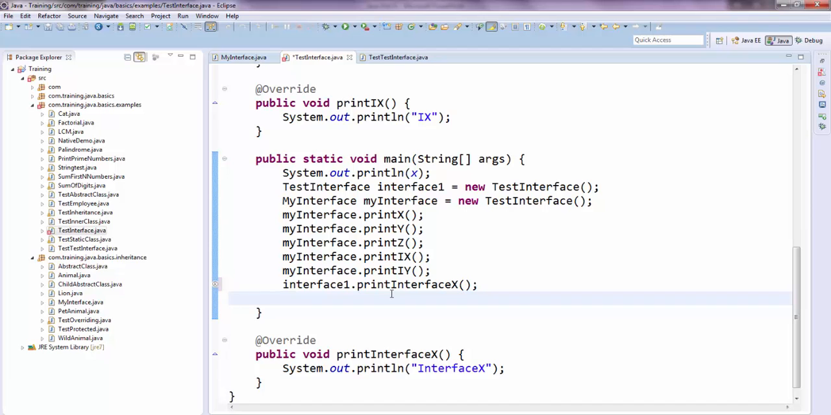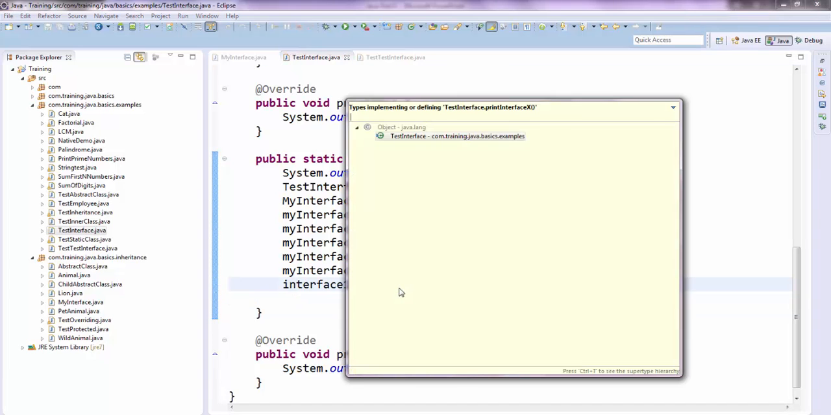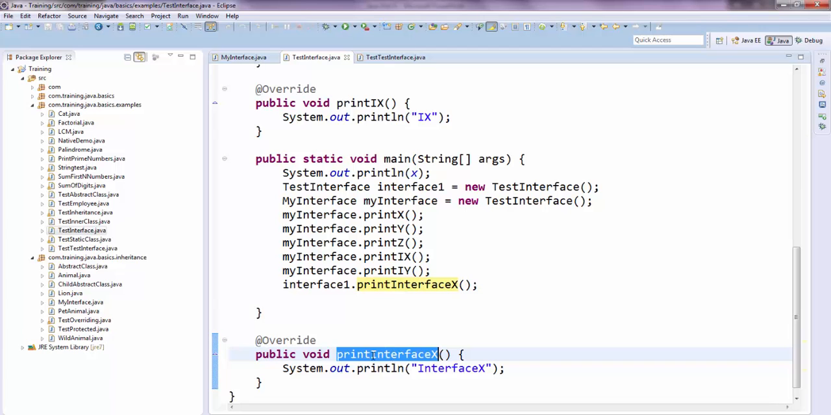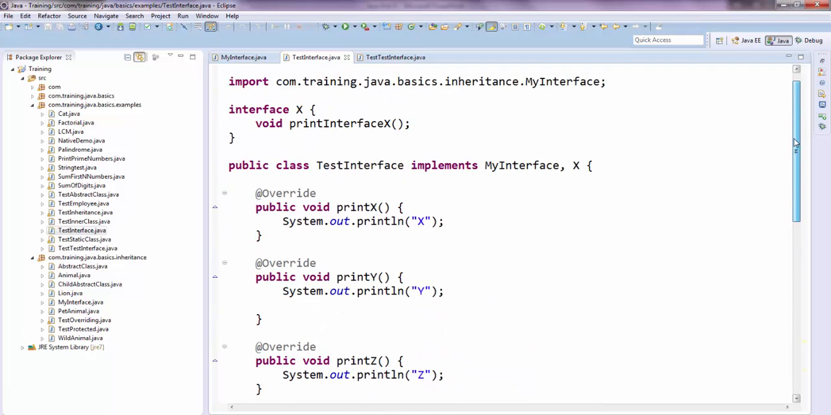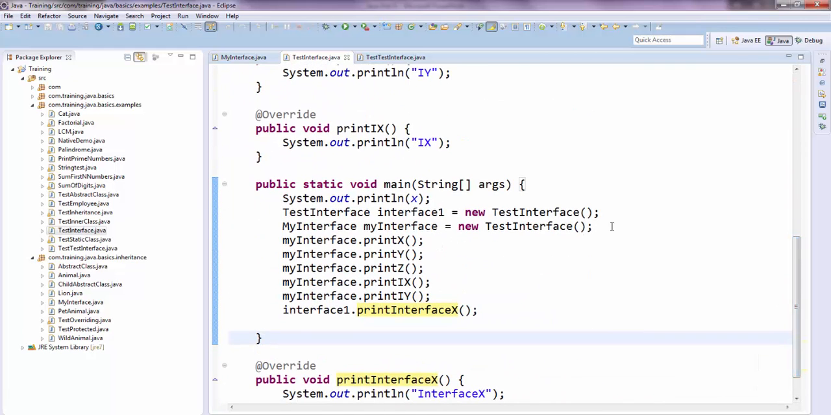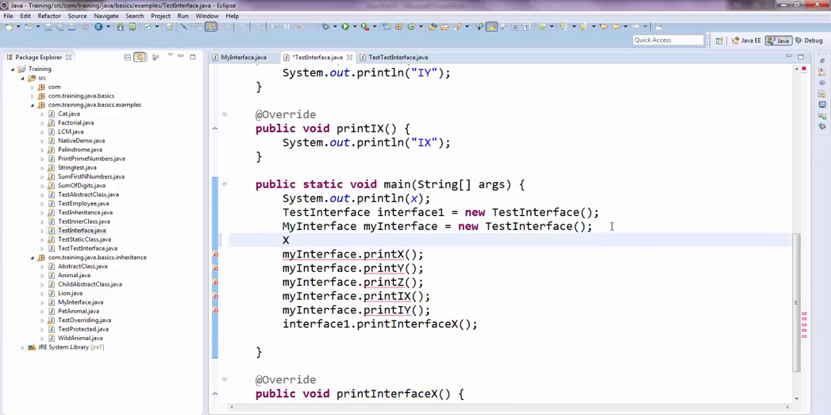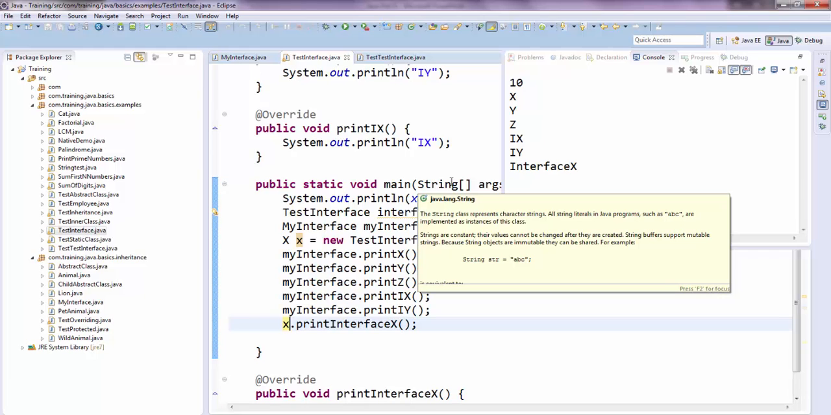Because here this method is from another interface. That interface is which one? X. So what we can do here, X, that is the interface, is equal to new, and here you can say x dot print interface X. So if you run, there is no difference in the execution.